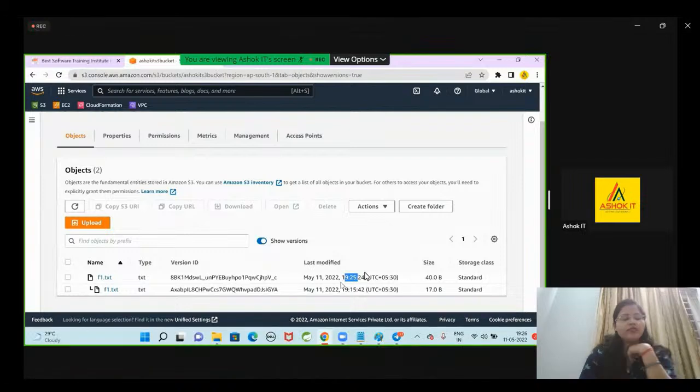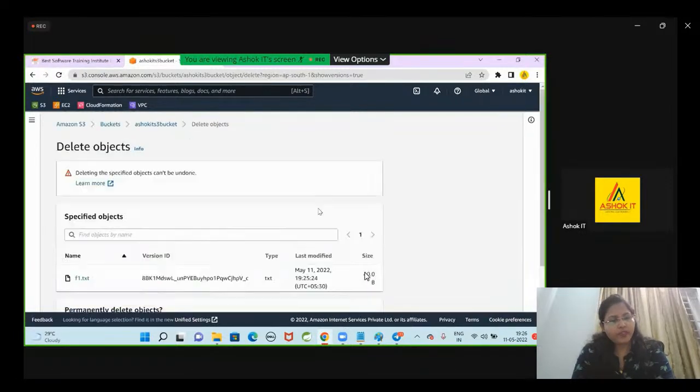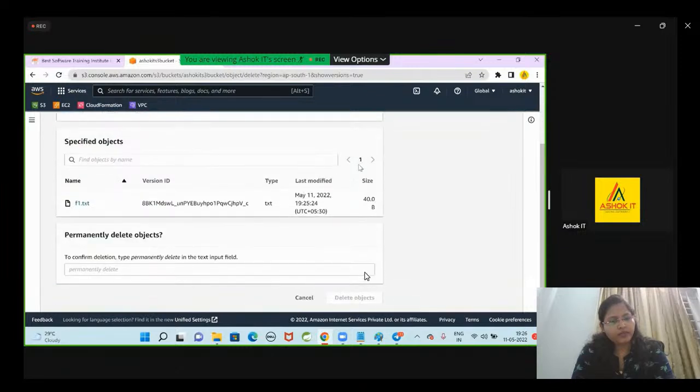The S3 versioning I have enabled at the bucket level is applying at the object level. Now let's take one example. I'm going to select this file which I have recently uploaded, and I'm going to delete this object.